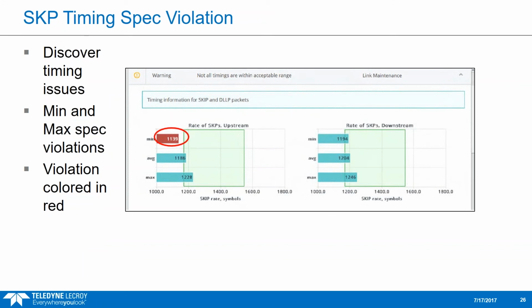So here we have a skip timing spec violation. Of course, you probably see the red already in the upstream. We see that the minimum has broken the specification here, and there's a problem there. We see on the downstream, though, that the min, average, and max were within the realm of what it was supposed to be running at. But once again, we see some issues here. Now, this product probably would work to some degree, but there might be issues and it might cause some performance issues later on. So once again, it's nice to know this, and maybe this can be fixed ahead of time so that it doesn't get released as a product like this.